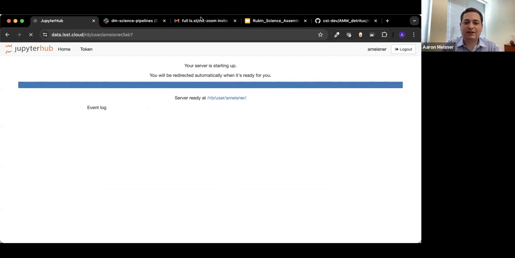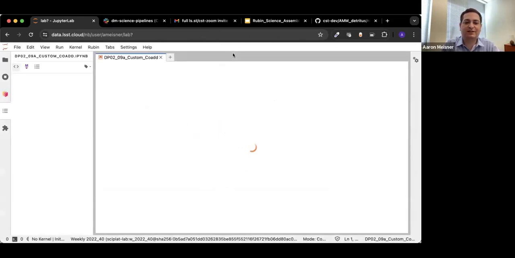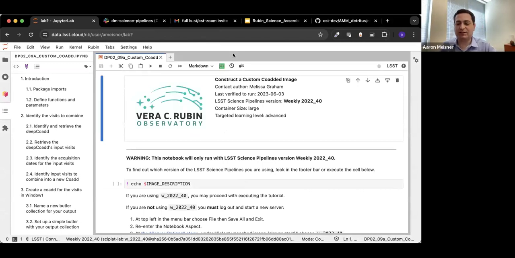Do I see something in the chat? Okay, I see Bob's question here. So will the code be updated to the recommended weekly version? I guess I can answer that now. The issue isn't so much the code, it's actually the data, and specifically the intermediate data products. So I completely understand the instinct to want to update code to match recent versions, but actually the limiting factor here is the data, not the code. So that's the short answer of it.